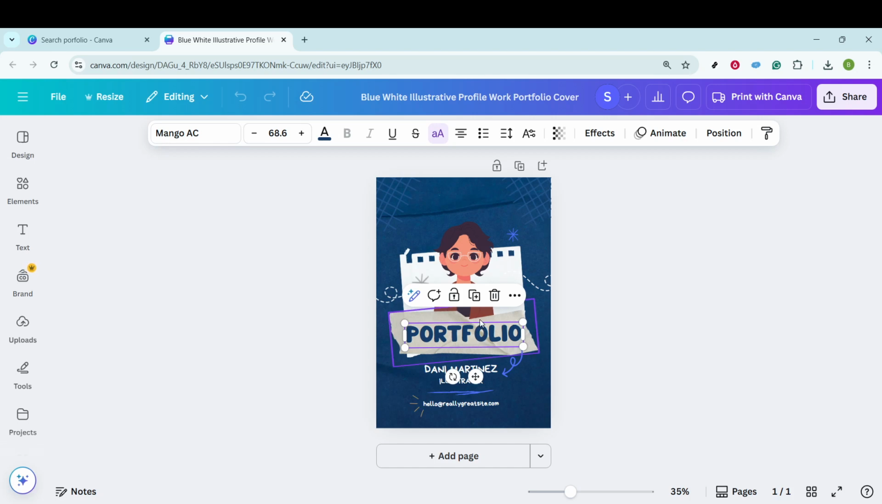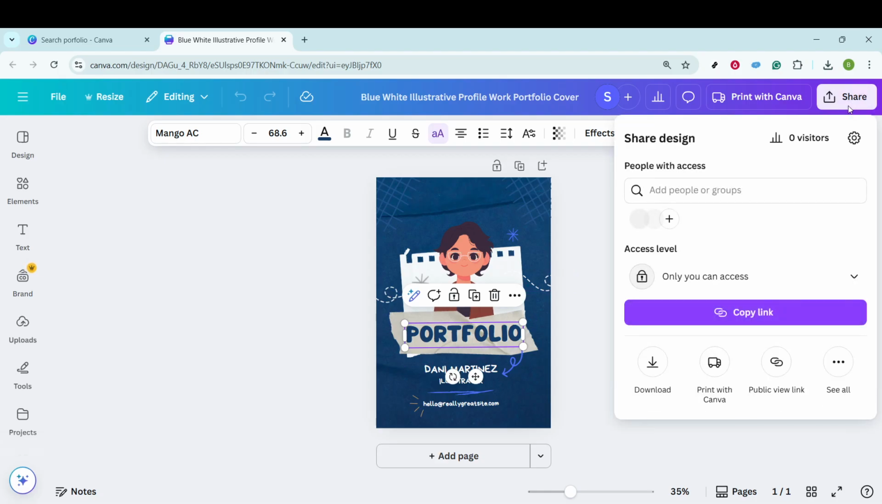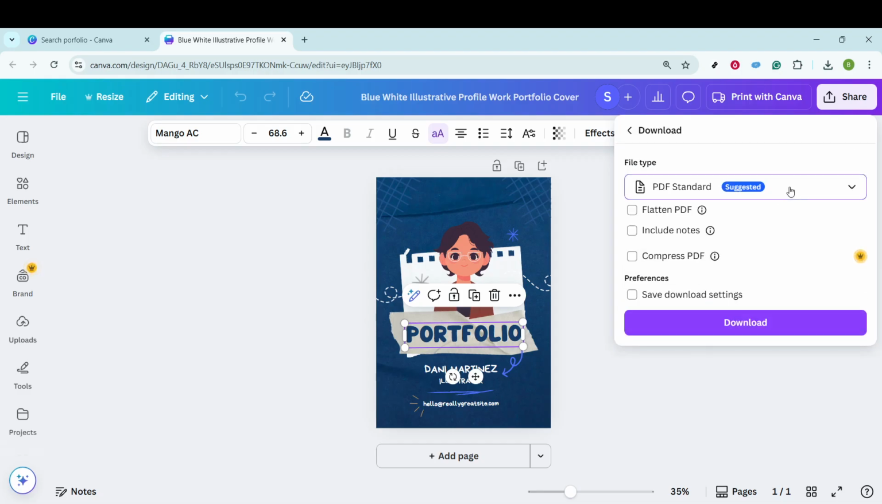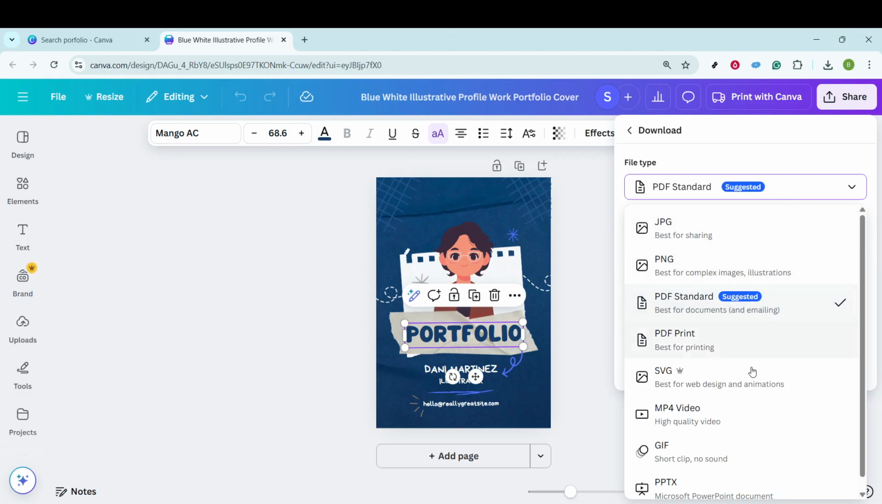Feeling happy with your design so far? Awesome! It's time to get this portfolio out there. Navigate to the top right corner of the screen and click on Share. From here, you can download your creation in various formats like PDF or JPEG, depending on how you plan to use it. Consider the platform or medium through which your portfolio will be viewed, and choose the format accordingly to ensure clarity and quality. And that's it.